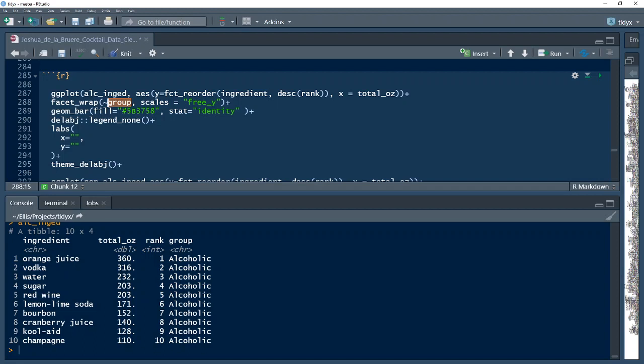Then he's defining the color. So he's adding a geom bar, a bar plot. He's defining the color of the bar to be this color, which is a hex code, and stat is equal to identity. So this tells geom bar, use the actual value that I'm giving you. Don't try to surmise what it should be.